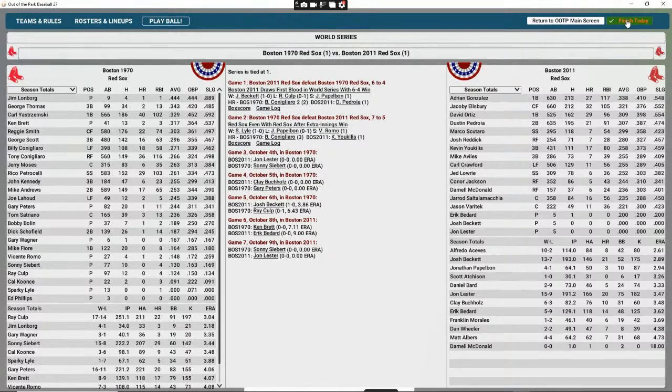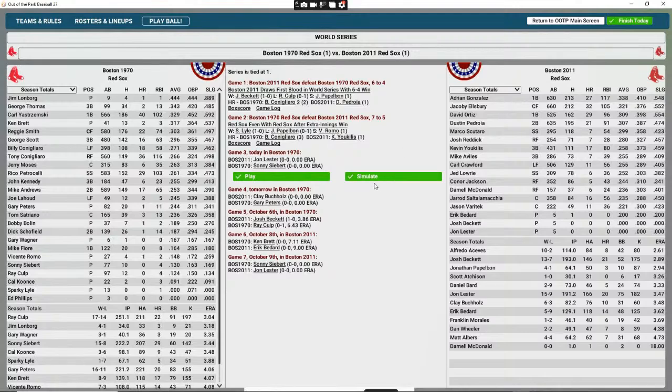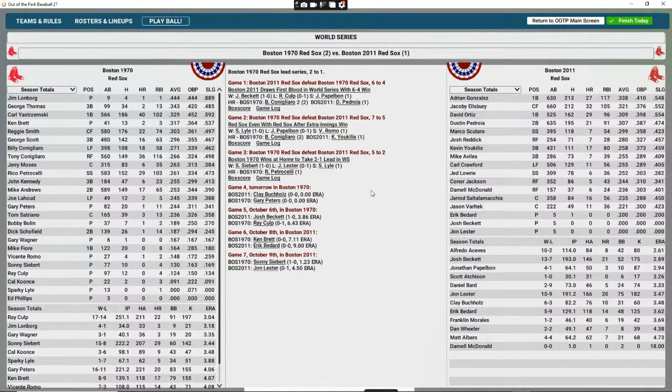We go to game number 3 after a day off. Game number 3, they flipped dugouts. 1970 is the home team. Lester and Siebert, 1970 wins 5-2. Siebert the winner, Lester the loser. Sparky Lyle had the save. 1970 home run by Rico Petrocelli. Okay, 1970 winning. The underdog 70 team, 2-1.